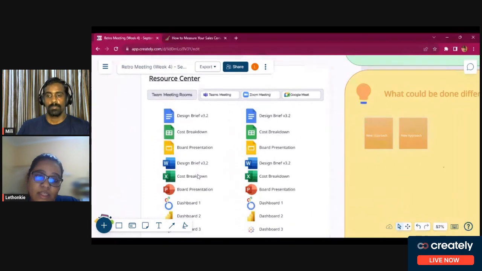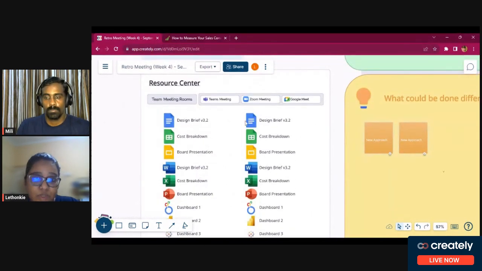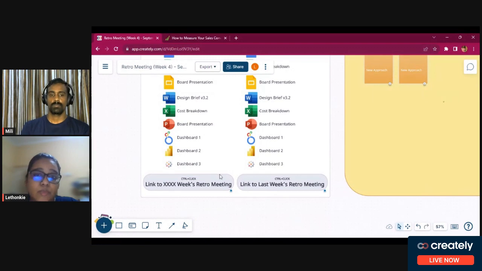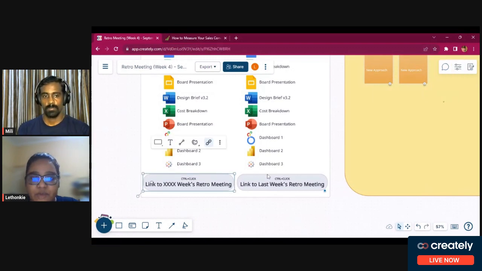So one thing that I do need to focus on is the resource center. This allows you to link up if you want to conduct a meeting through Teams, Zoom, or Google Meet, you can just link it up there so attendees could join right from there. And then also right at the bottom, you'll see the different Google Docs, Google Slides, and the Word documents or whatever, focusing on the board presentations, the cost breakdowns, any reference points that you need to bring in there, you can link it up there.